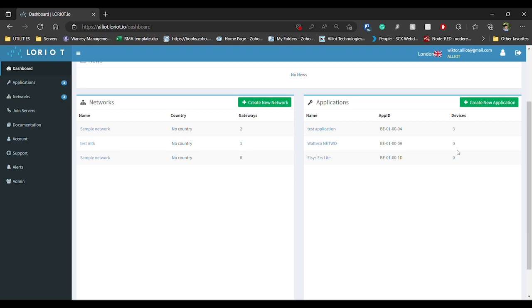So Laureate is the LoRa network server. It allows adding gateways and devices, and also it's capable of feeding the data into external places by using HTTP or MQTT push and many more.